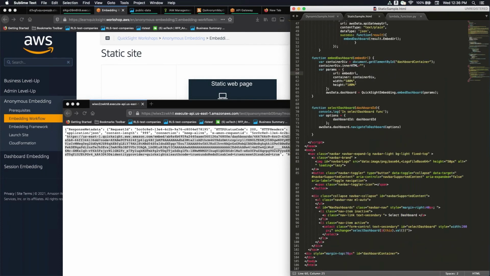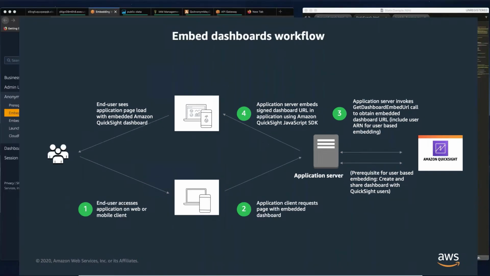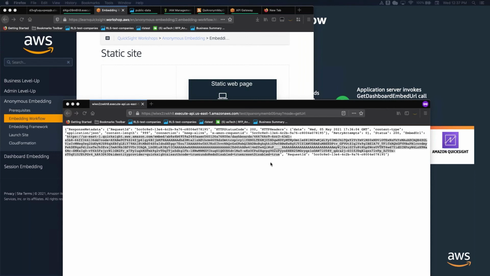So for example, the static embedding flow is similar to what we have here. We may have a static HTML page in an S3 bucket, which in turn would trigger the Lambda function. And when that Lambda function returns the embedded URL back to the HTML page, the HTML page then embeds that in maybe an iframe or uses QuickSight's JavaScript API. And then that is served back to the customers or the end user who requested that page. So that is being simulated in the static HTML page or in the static mode.